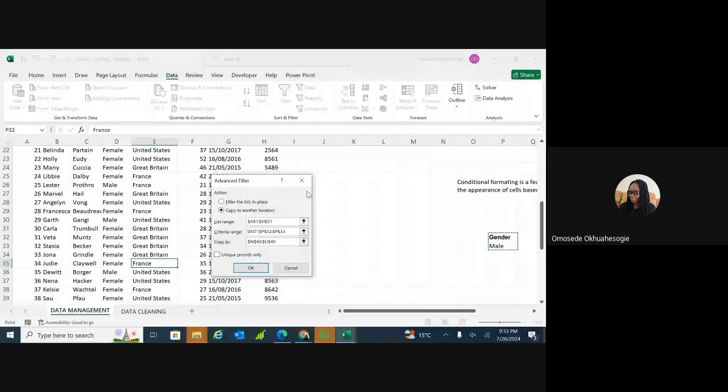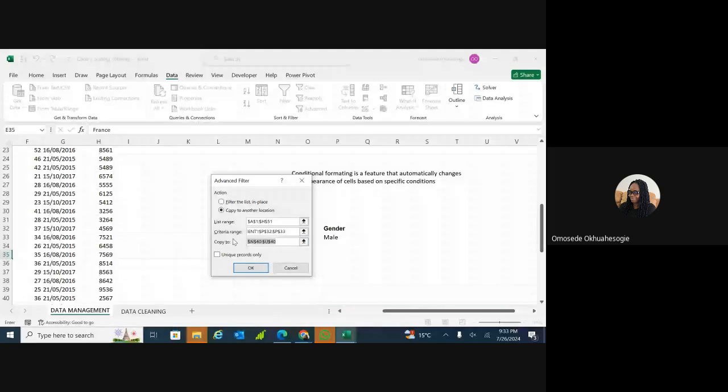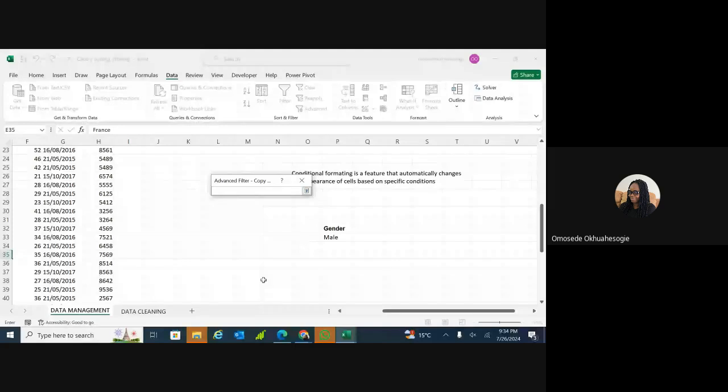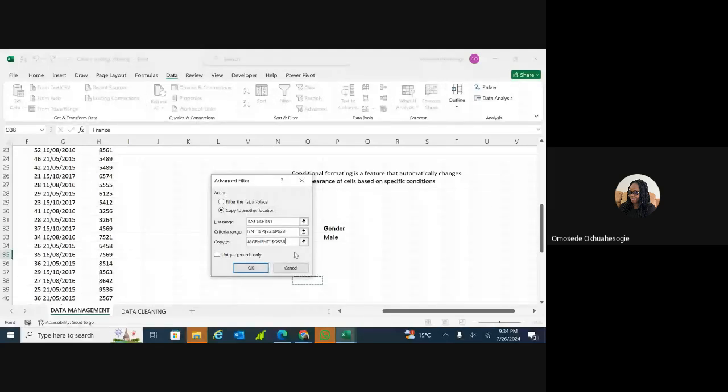I click enter. So it's asking me copy to. Where do I want to copy it to? I should select where I want to copy it. So I'm going to delete here now, and I will click on this arrow beside it. I will go and pick where I want to copy it. Anywhere I want to copy, but I've chosen here, I want to copy it here. So I'll click enter. And then I will say OK.